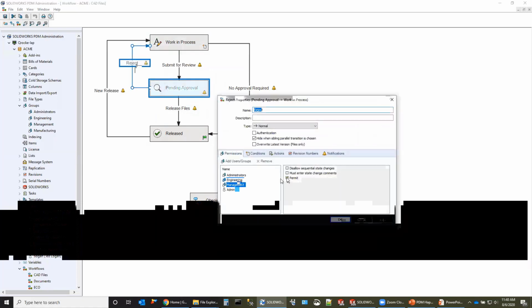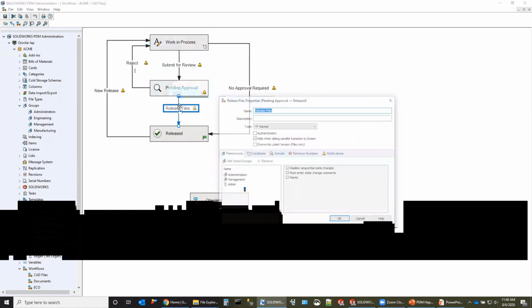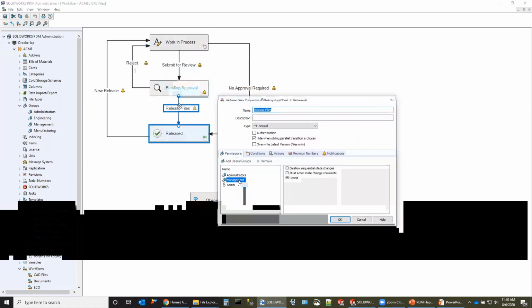Each one of these transitions also has permissions. So engineering may be permitted to reject their own stuff or reject files, but when it comes to releasing, only the management team maybe, and then administrators of PDM are allowed to actually do that.